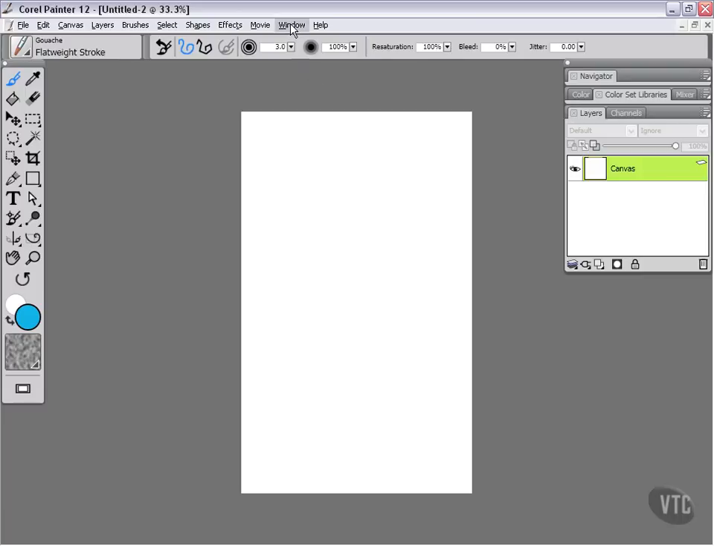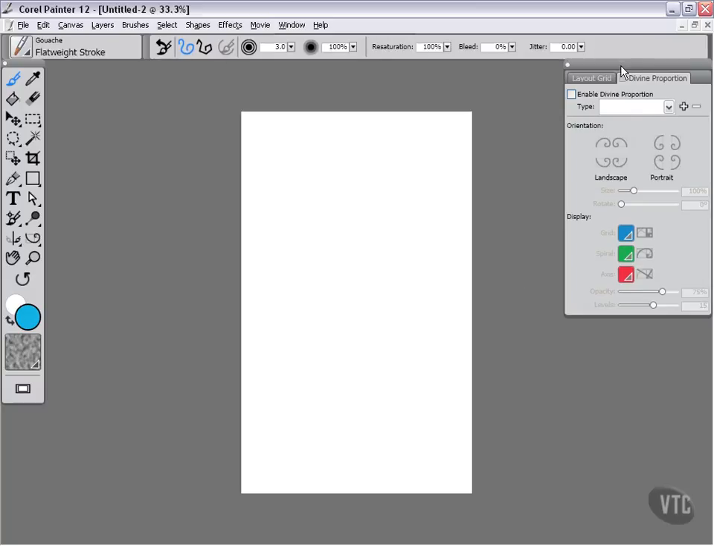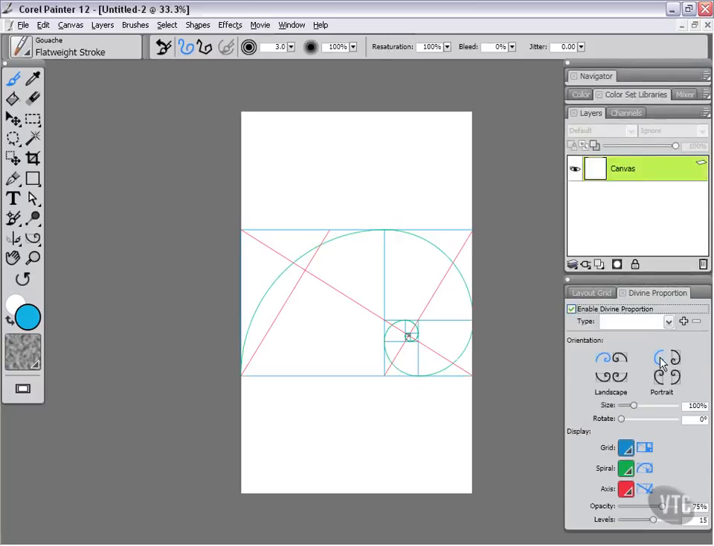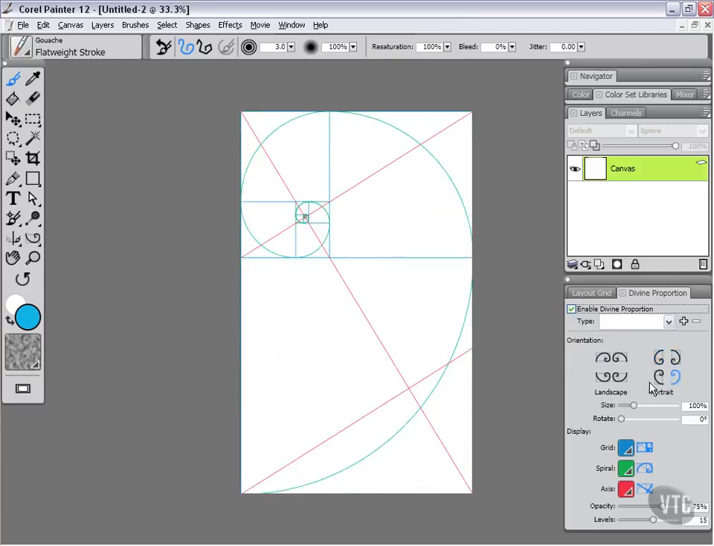Now, if we come up to Window, come down to Composition Panels, Divine Proportion, move this down like so, and say Enable Divine Proportion and turn it to one of the portrait modes. Whichever one, it doesn't matter, they will all fit just fine. So let's say that this is a portrait mode that I happen to like. Now, this is always going to work for Divine Proportion, but let's say that I want this document to be at a particular inches resolution.